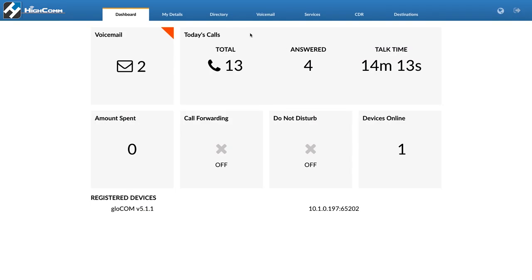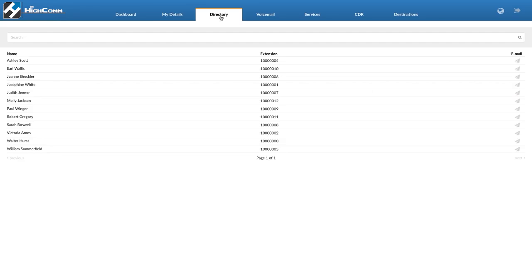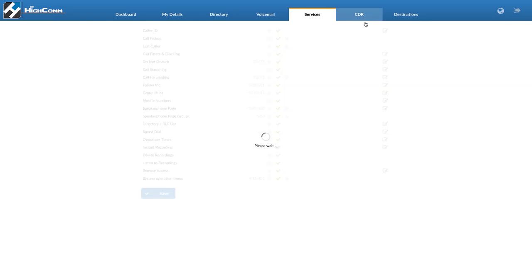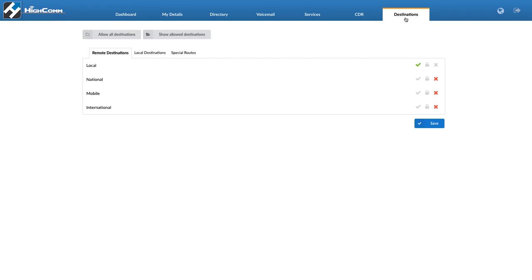OSC PBXware allows an online self-care administration interface used by the extension owner. The OSC contains a personal dashboard, extension details, directory, voicemail, services, CDRs, and destinations menu. The PBXware administrator can also adjust which of these options an extension has available in its OSC menu.